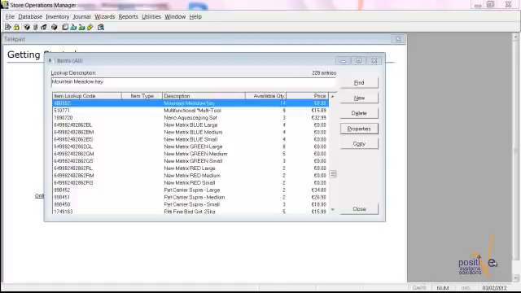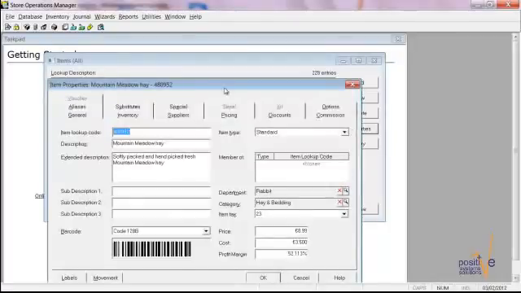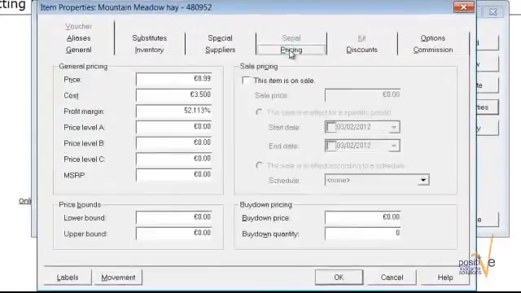Now I'm going to open the item I've created in part 1. And I'm going to the pricing tab. You can see the price, the cost and the profit margin as we have done it in the previous session. The question now is, what can we use the price level A, B and C for?